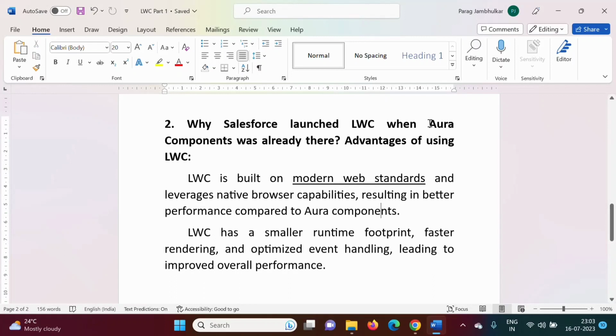Now see, Aura Components was already there, right? Aura Components was launched in 2014 by Salesforce, right? Then why did Salesforce launch LWC in 2019? Because Aura components was already there and it was used for developing Lightning components, right? Then why did Salesforce launch LWC?